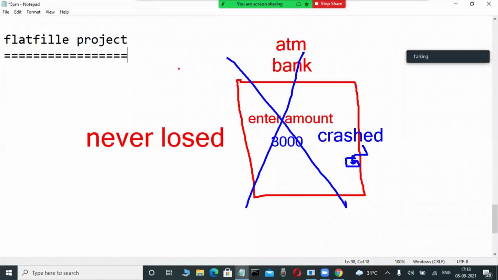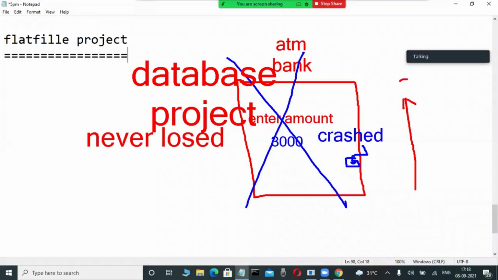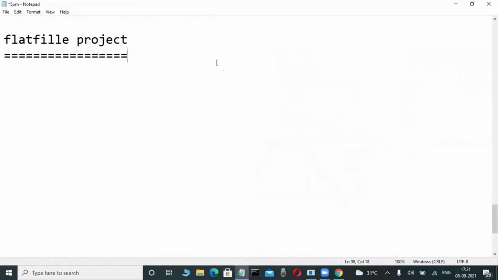Actually, these ATM projects are database projects, or are they flat file projects? Very good, this is a database project. Banking projects nowadays are database projects only. In databases, inconsistency problems never occur. Whenever a problem occurs in the middle of the project, automatically the transaction is cancelled and it goes back to the previous state. That is called atomicity. That's why, in a database project, that person never lost his 3,000 rupees.